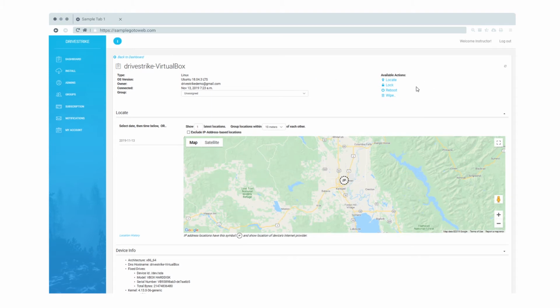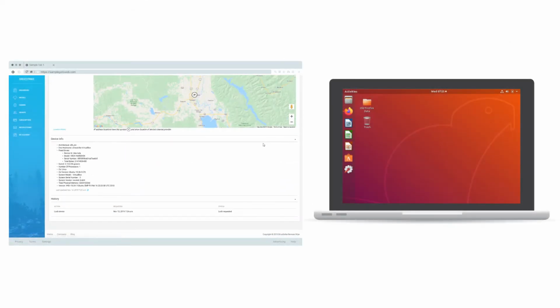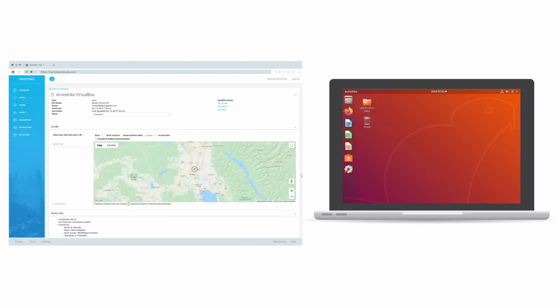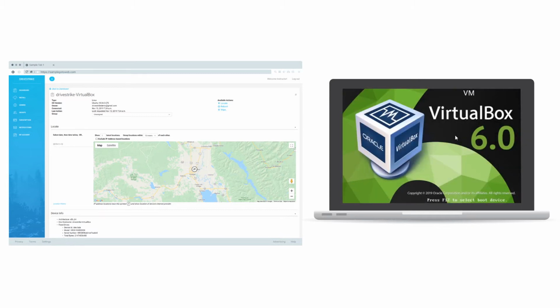Now, I'm going to go ahead and issue a lock from the device page. Shortly, we will see that the device will be locked. So the remote lock command was issued as requested, and it is noted down here in the history section. As soon as that command is received and executed, that timestamp of the execution will be noted in the history section as well. The remote lock action will show up again after the process completes. Now we're seeing the machine reboot and put itself into lock mode.